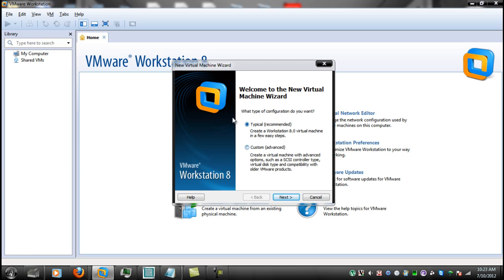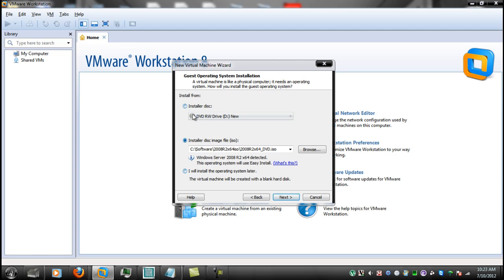In my case, what I've put on this machine are some ISO files for the installation. I've got an ISO file image of a Server 2008 DVD. We're going to do a typical install, and instead of going to the CD drive, I'm going to browse to where I've got the ISO file, because I do a lot of setups and teardowns on this machine.